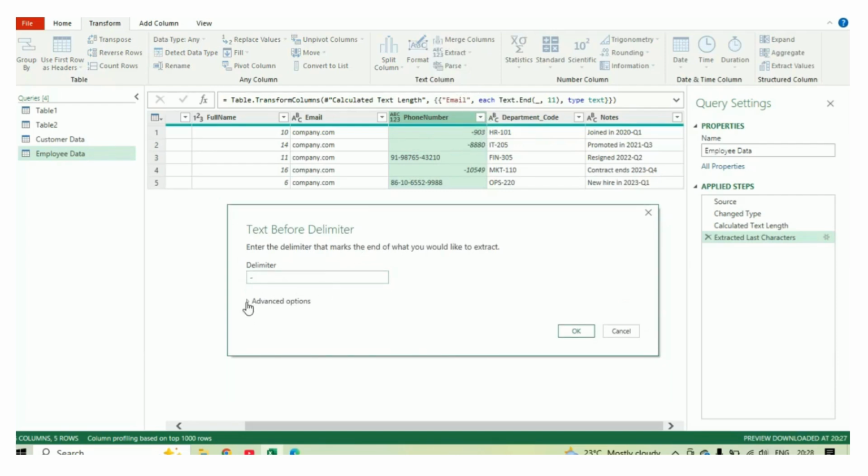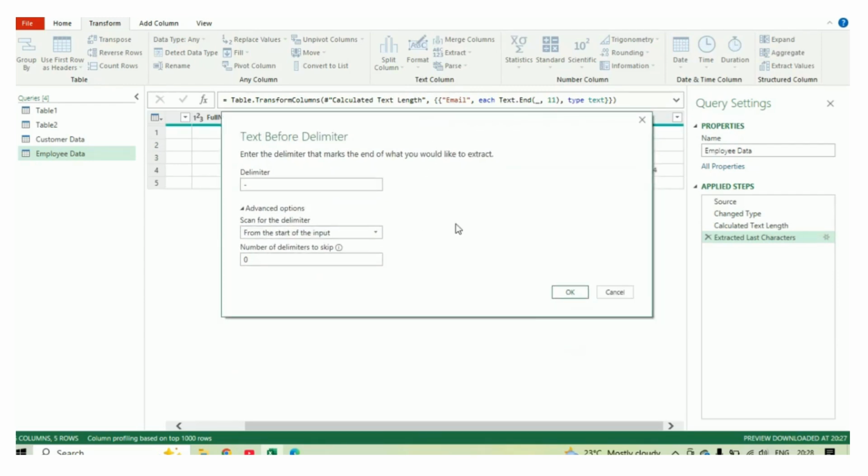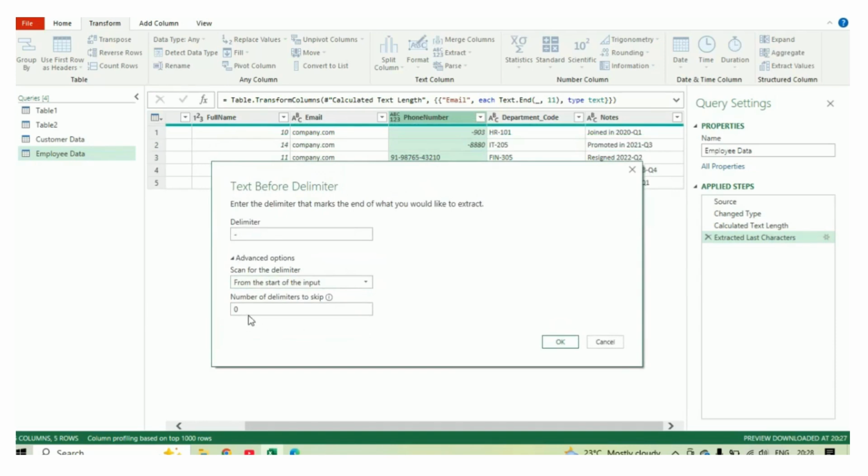I give the delimiter hyphen, and you have certain advanced options. How do you want the Power Query to detect the delimiter? Either scan for the delimiter from the start of the input or from the end of the input, right? So it asks whether you want to start from the left-hand side or the right-hand side. It also asks if you want to skip any delimiters in between. I don't want to skip any delimiters here, so I give 0, and I want to start from the start of the input, right?